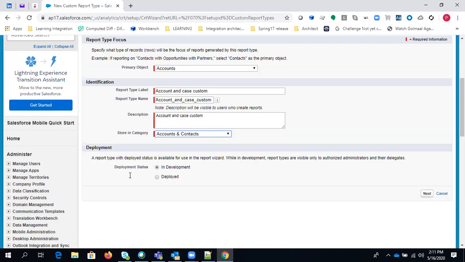In the deployment status, if you select deployed, then only you can use it. In development will be recognized as development in progress, so it won't allow you to use that report until you select deployed, and just hit next.